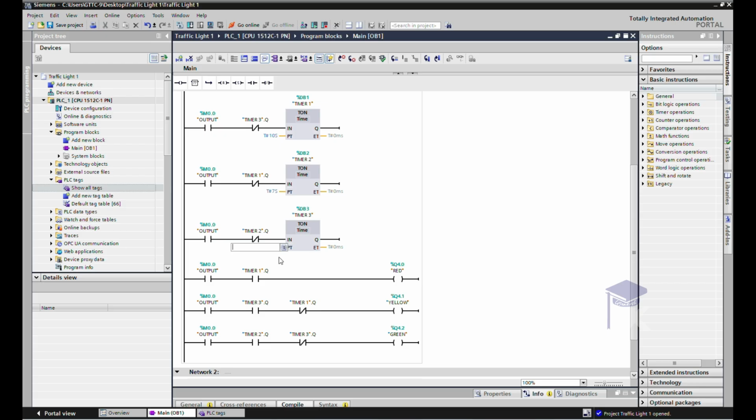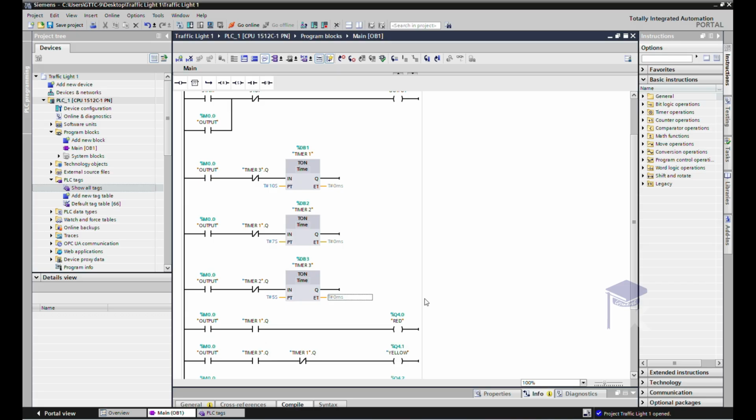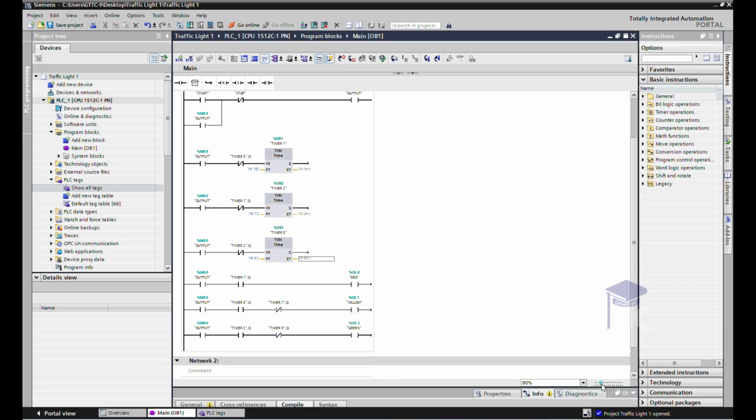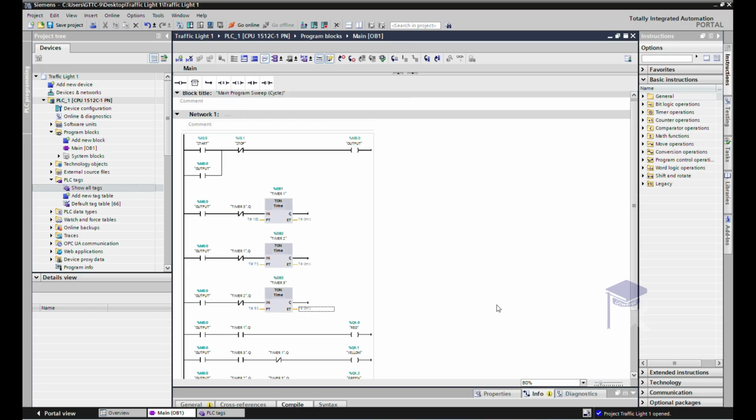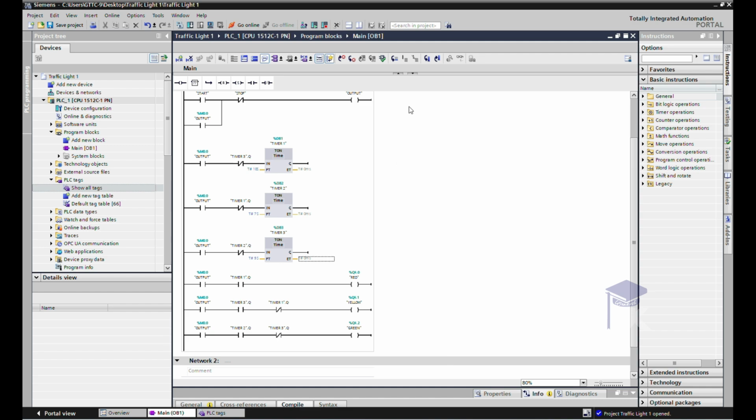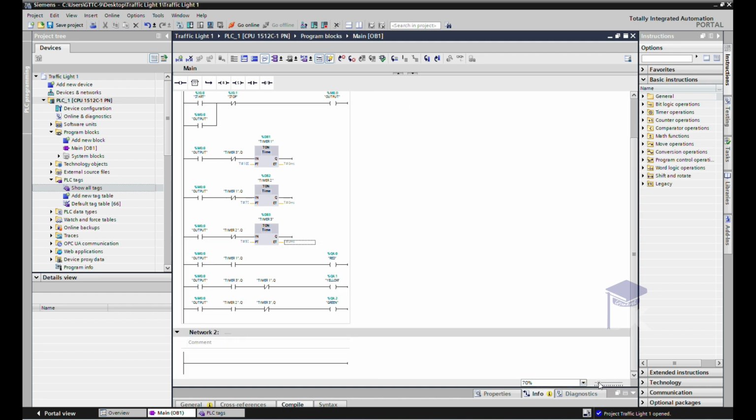So as per the traffic light standards, we are going to add the timers. Our red will be minimum 10 seconds, so add 10s and then enter. It will assign an address automatically. You can even add it here as an MD27, or you can keep it empty. So I will keep it empty.